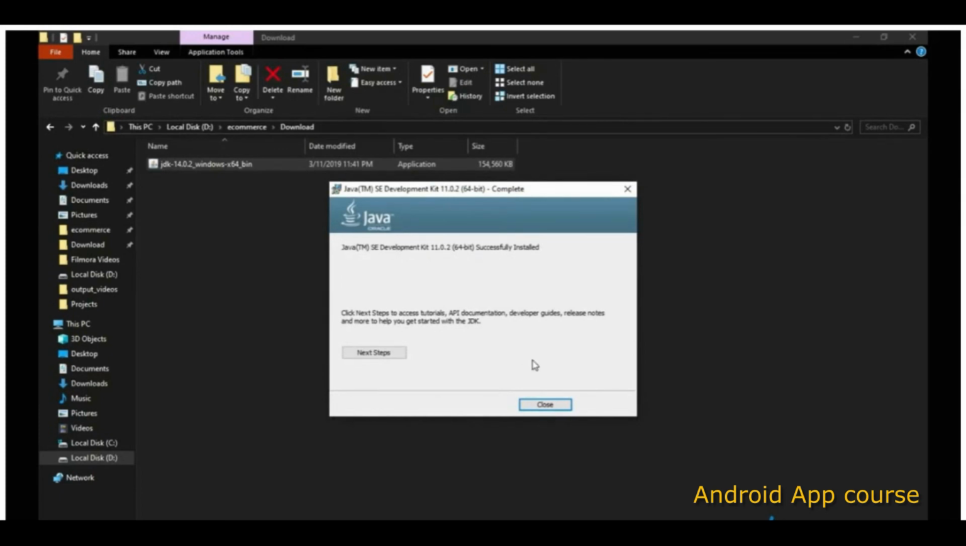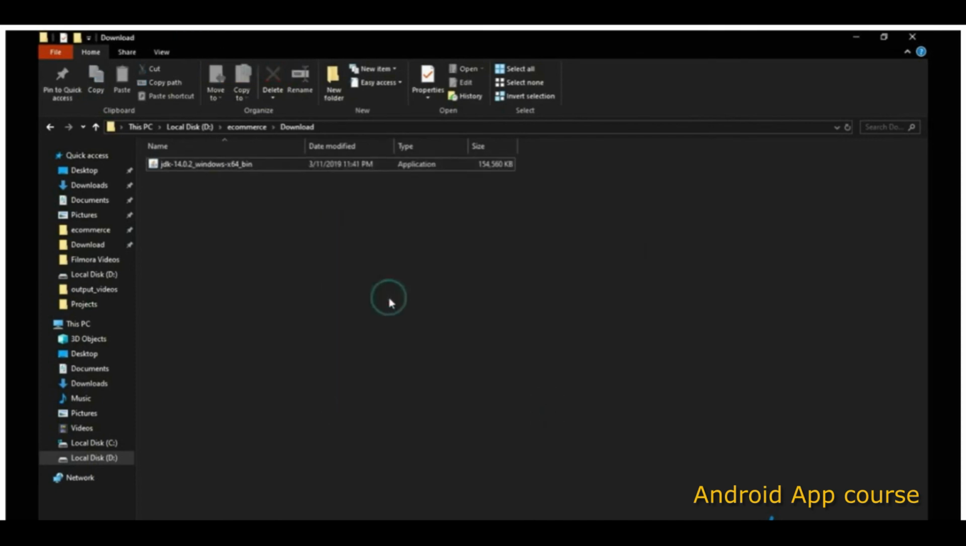Now our JDK has been successfully installed, so we will close the installer. After we have finished the installation for the JDK, the next step that remains is Java Home settings. So what exactly are Java Home settings? Basically, we have to specify the directories of the environment variables, like where your JDK is installed, and I will show you the way to set it.